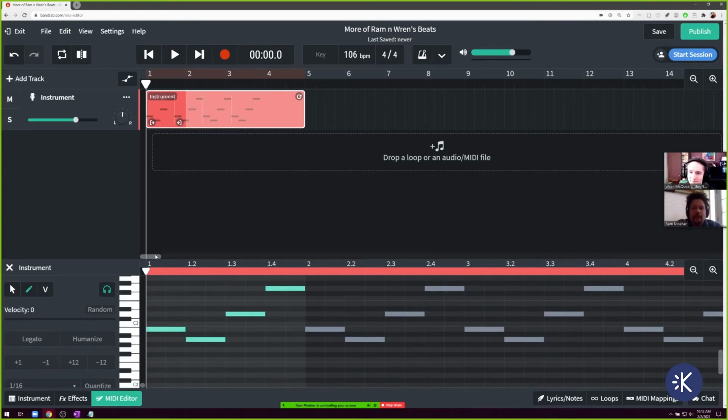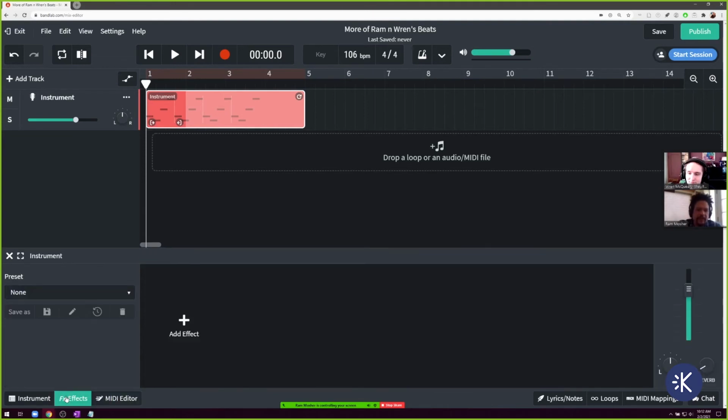So now we are going to add some effects onto the track that Ren just created using that virtual guitar. In order to do that, first of all, I want to make sure that the track that I want to add the effects to is highlighted. We only have one track here, but if you have multiple tracks, make sure that it's highlighted with a colorful bar right here. And then I'm going to click on this effects key here.